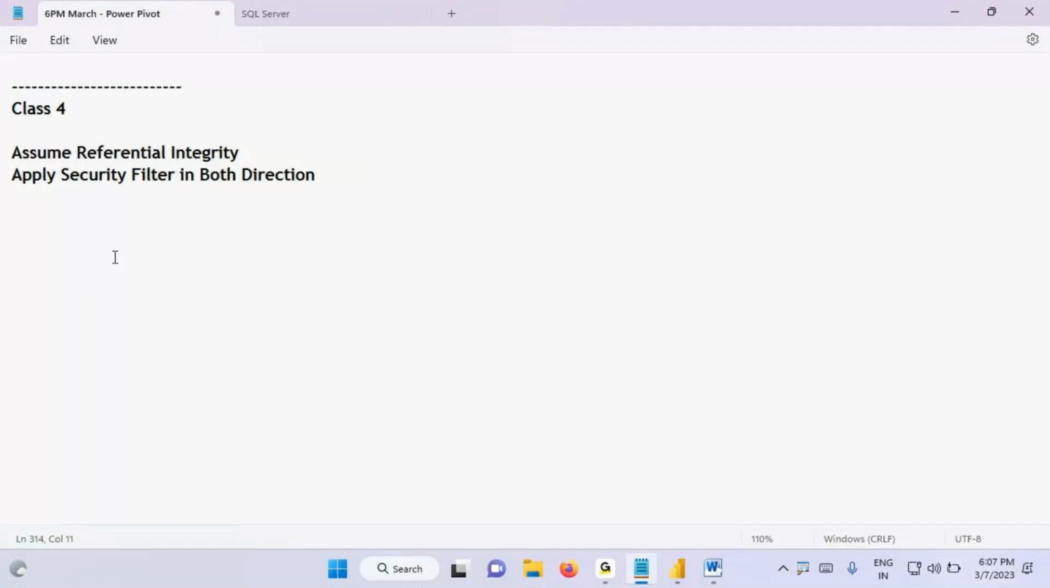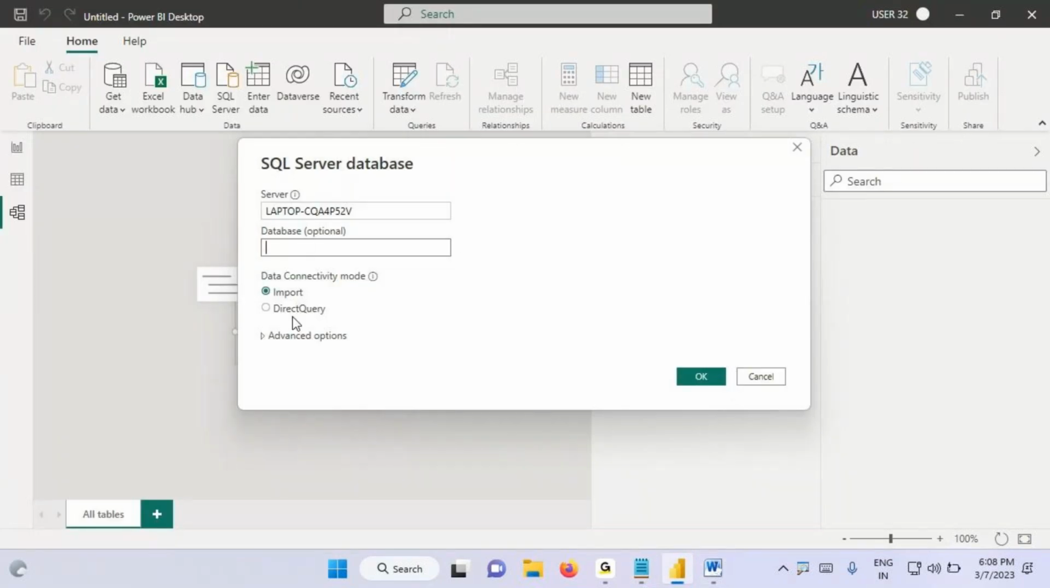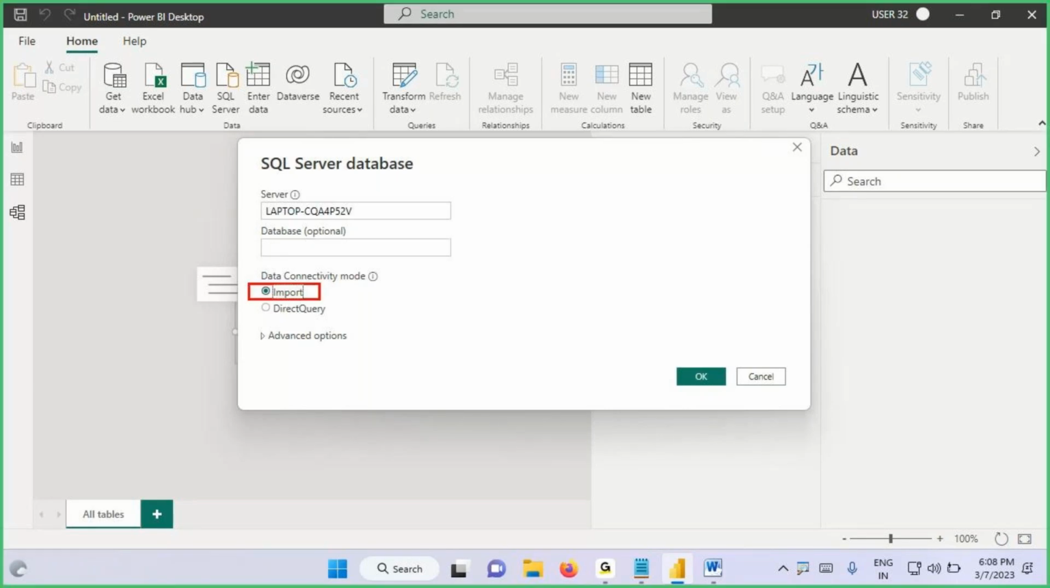I'll discuss today. In order to discuss this assume referential integrity option, we will also discuss something called data connectivity modes. What is that? One of the important interview questions. What are the data connectivity modes you have? Import and DirectQuery. What is the default one? Import. I'm going with import now.